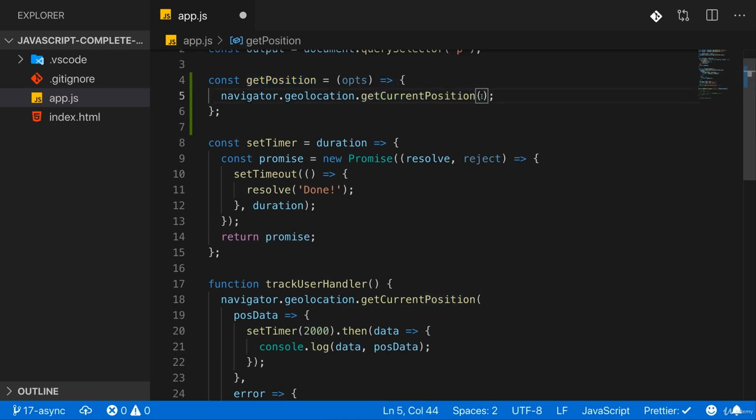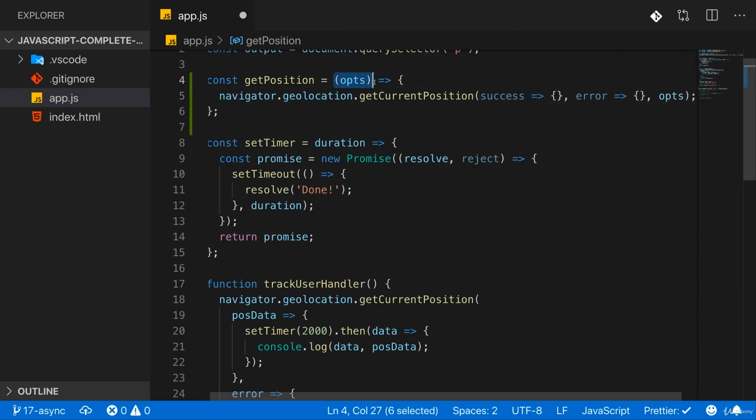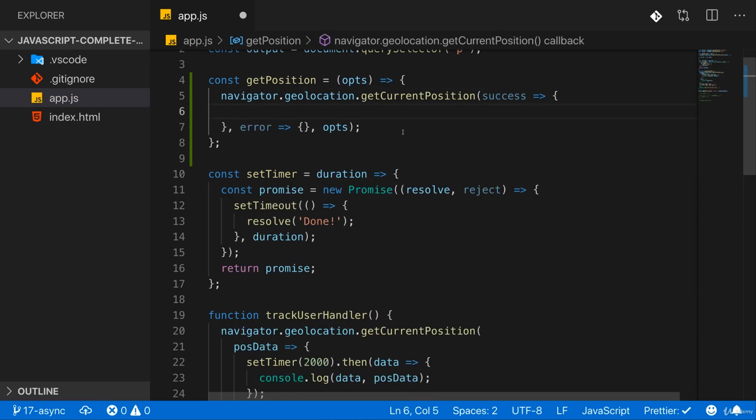Now to get current position, we need to pass in these callbacks. There is no way around that. There is no promise version of get current position. So here I have my success callback. You can name this piece of data you're getting however you want. And I have my error callback, and I'll forward the options I might be getting here. So now we have the callbacks in here.